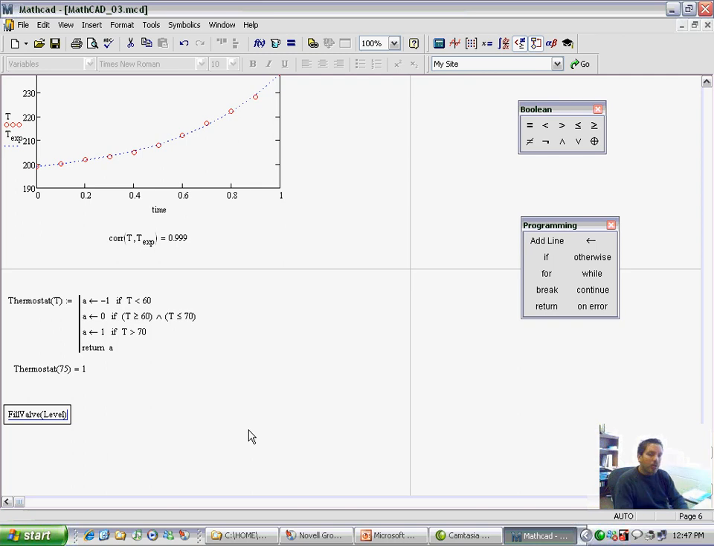Now if the level is below 5, we open the valve. If it's above 5, then we close the valve. So how do we do that? This is a simple two-way conditioning. So that's a very common situation in which you will use the otherwise.